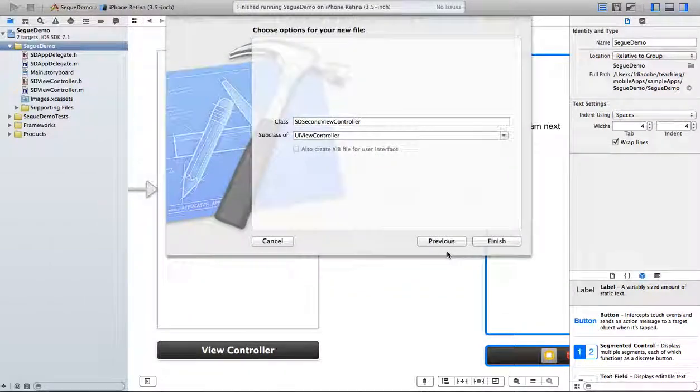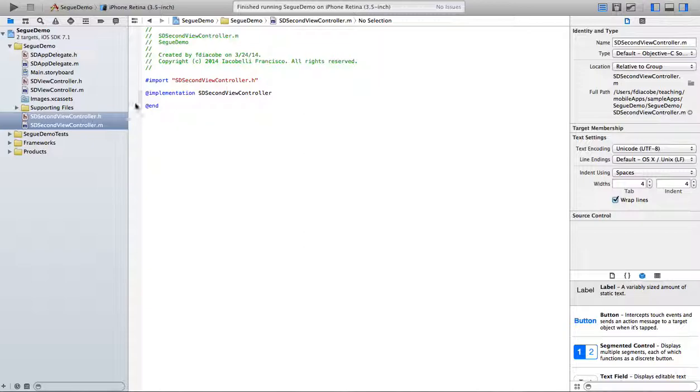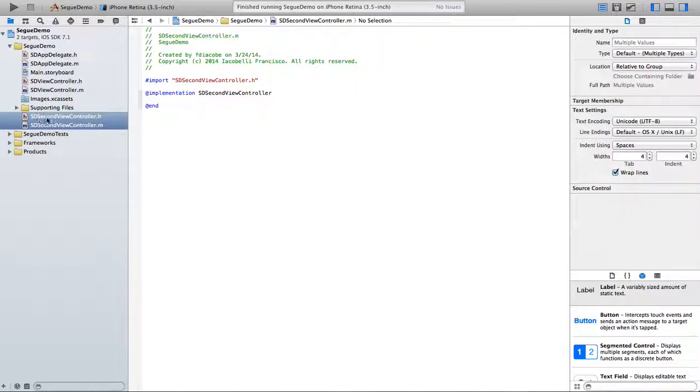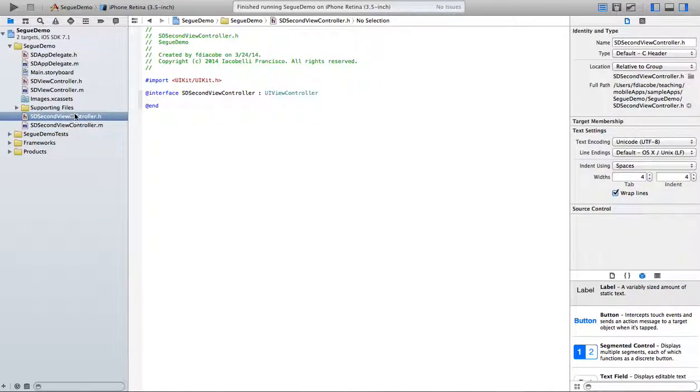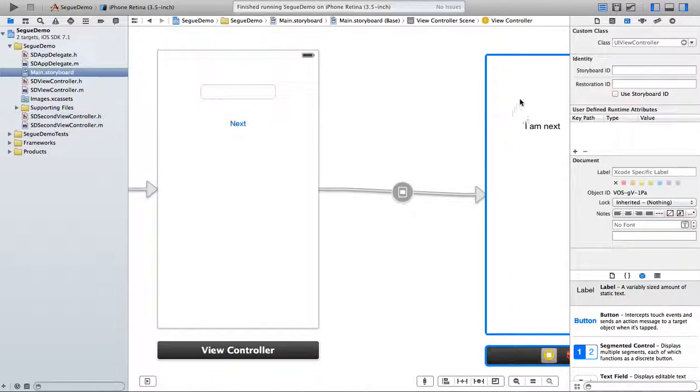It'll ask you to save it someplace. You say yes. It's created an SD second view controller.h and an SD second view controller.m. And if you can see on the .h, it inherits UI view controller. So now let's go to my storyboard. I have selected the second view controller, and here in the classes, I see that SD second view controller is now in the list, so you can select it.